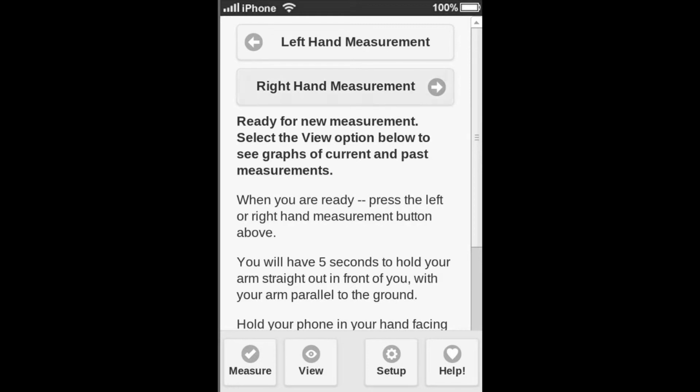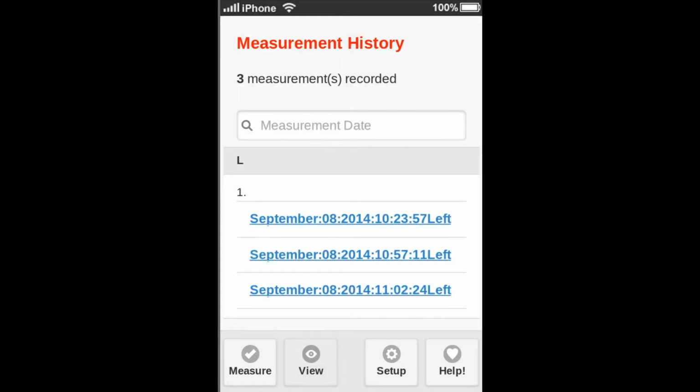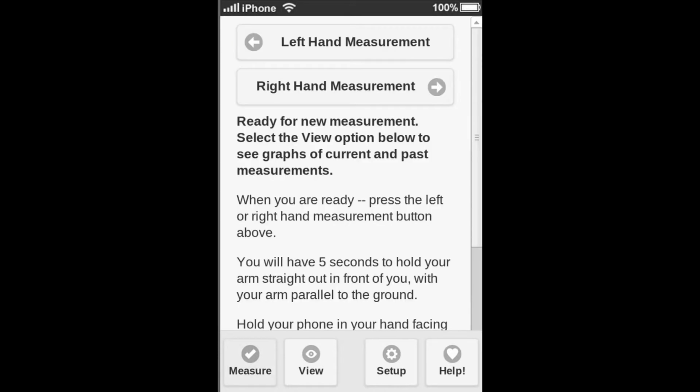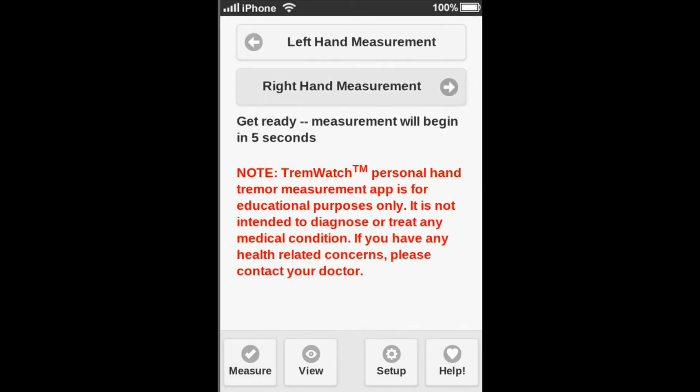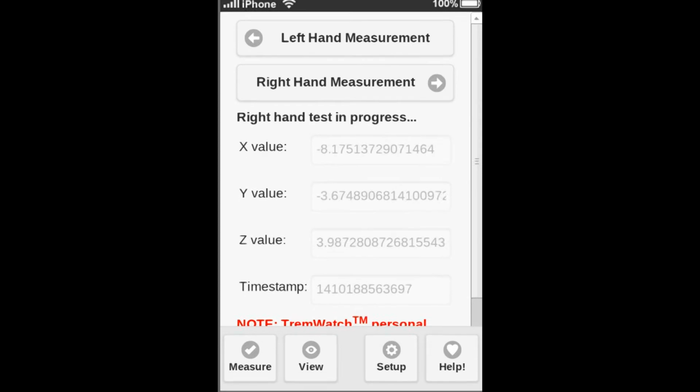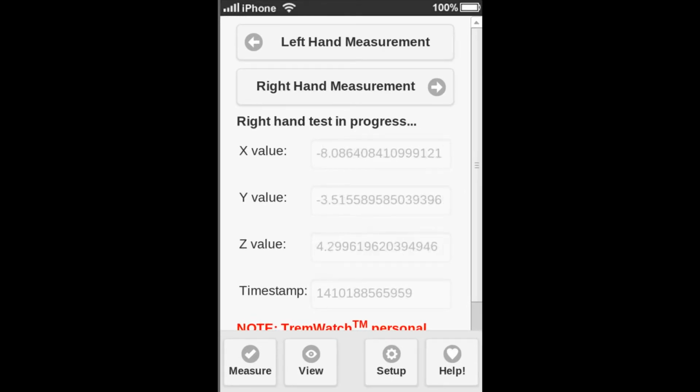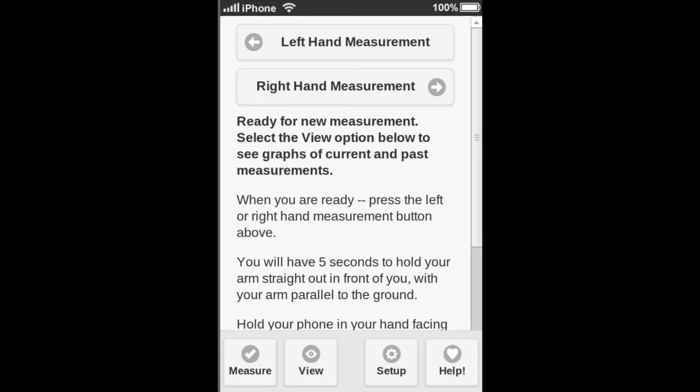If you view the history, the latest measurement, which you see at the bottom, shows up. To take a right hand measurement, you repeat the process, tapping right hand measurement. There's a 5-second delay, and again, after the phone vibrates, it will begin sampling the X, Y, and Z accelerometer data at 50 hertz. We will go through the different graphs that are presented here in a moment. And that is a general overview of the core functionality for the app. Now we'll be moving on to the graphs.